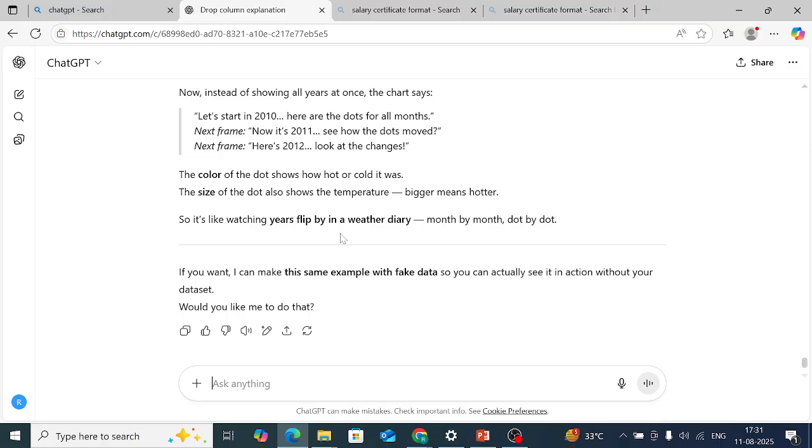Bigger means hotter. So it's like watching the year's mind weather diary, month by month, dot by dot.